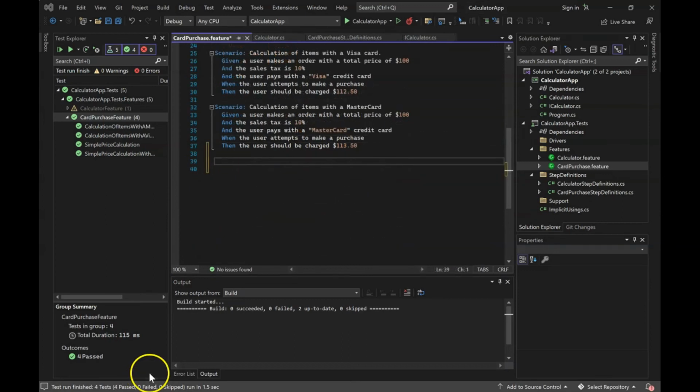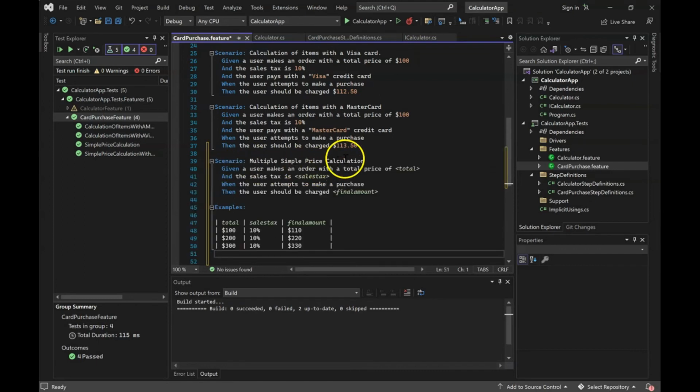Finally, you might be wondering if you could run multiple tests with the same input and test for the same output multiple times. And the answer is yes, you can. I've created another new scenario called Multiple Simple Price Calculations. And this scenario tests this specific given, when, and then against the examples in this table at the bottom.